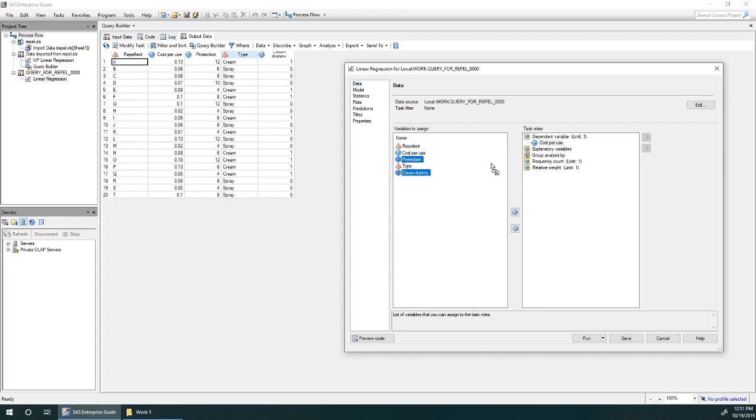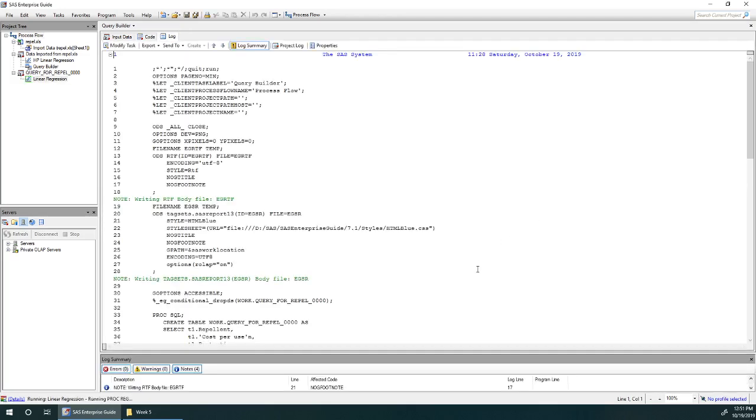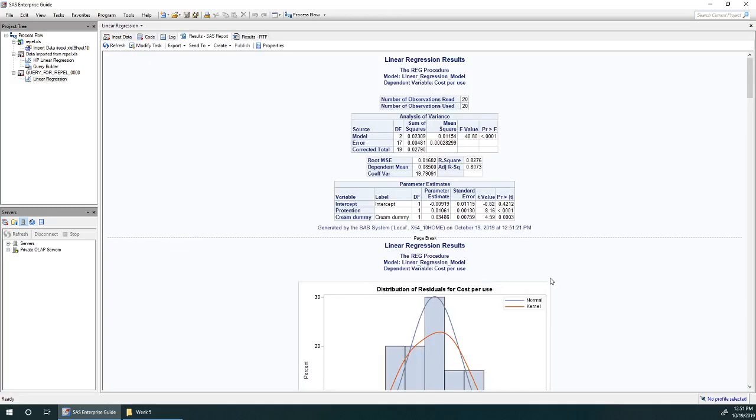So let's choose those 2, protection and cream dummy, hit run, and we should be able to get a model running just fine without Enterprise Guide freaking out about us having used a categorical variable in linear regression.